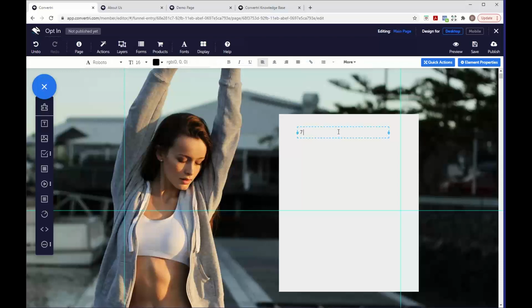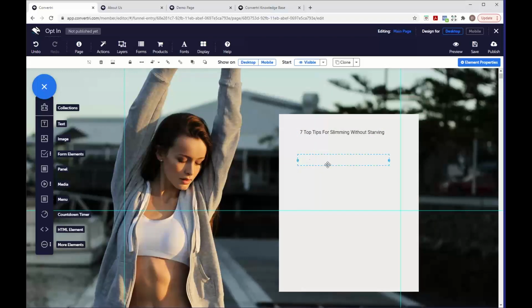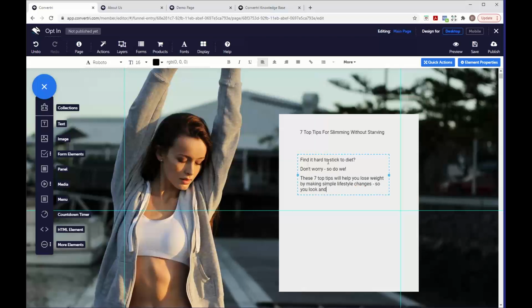And then I'm going to add my headline, which in this case is 7 top tips for slimming without starving. And then I'm going to drag another text box on. And this time I'm going to add my main copy. And what this text is doing is it's actually promoting our lead magnet that we're going to be offering to our prospects. So when they land on the page, they can see what it is that we're offering them in exchange for their email address. So I'll just get the last bit of this typed out.